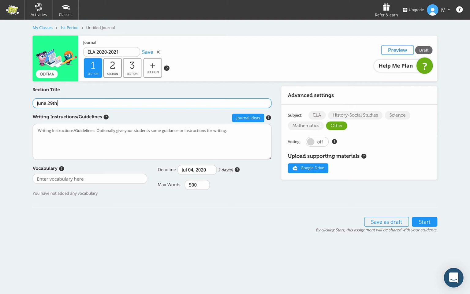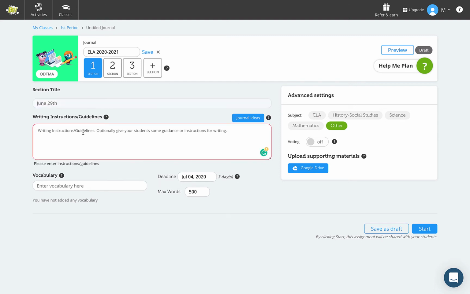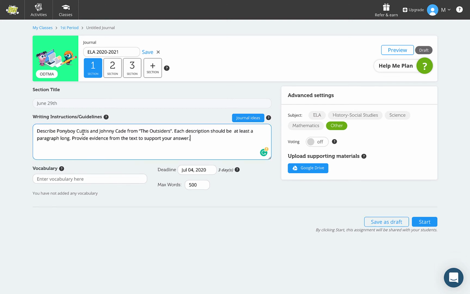So I like to do the date, June 29th. And then under writing instructions / guidelines, this is where you give your students the prompt and the directions they have to write. So for me, as an 8th grade ELA teacher, one staple novel every single year is The Outsiders. So I want my students to answer a prompt on The Outsiders. So in this box, I would type in that prompt along with any other directions that I might have.